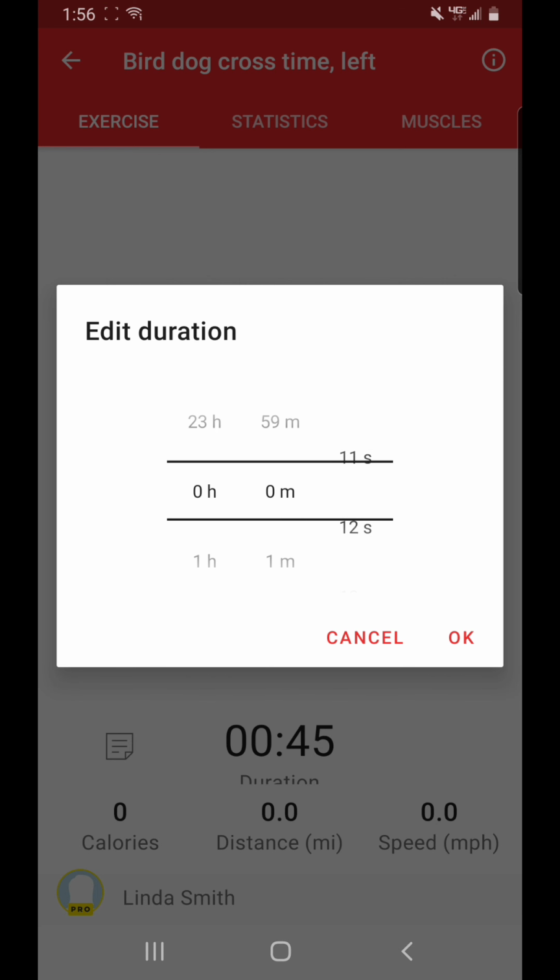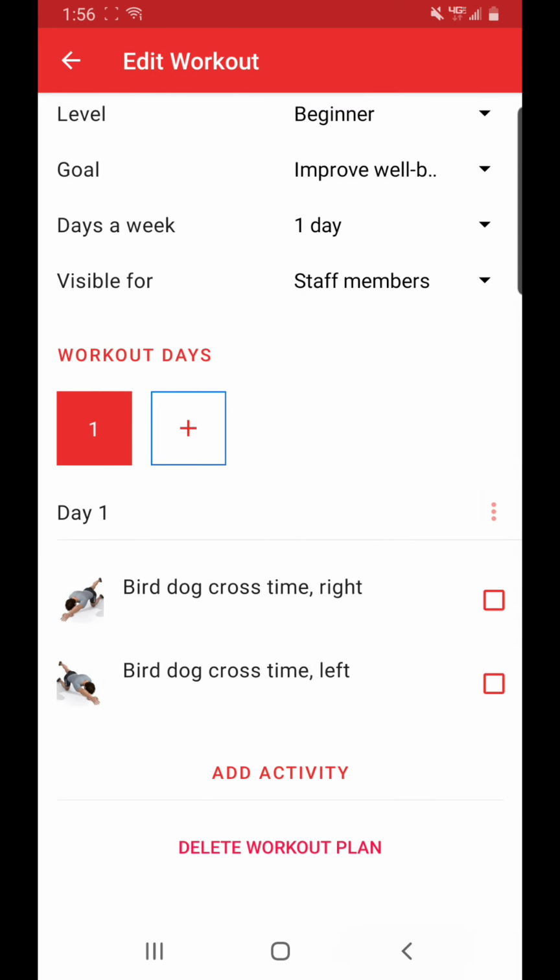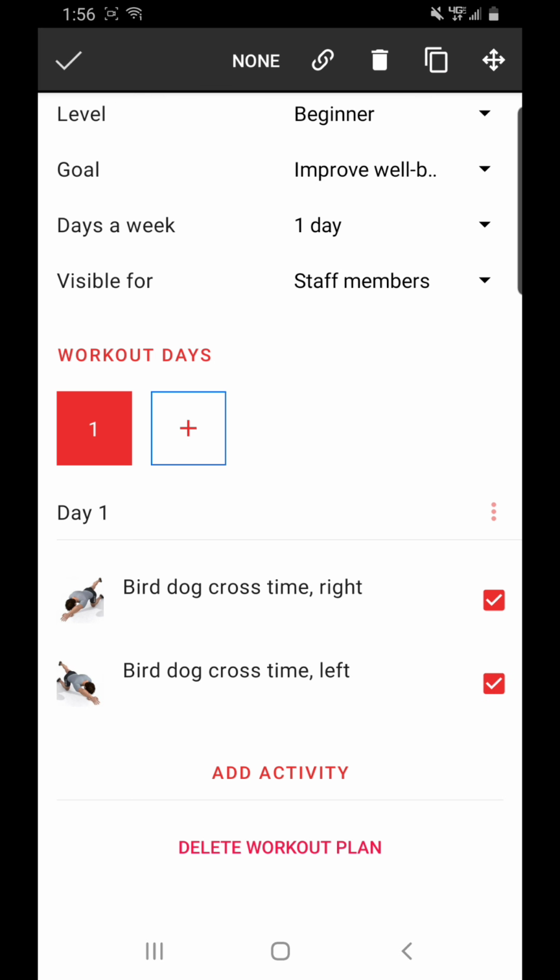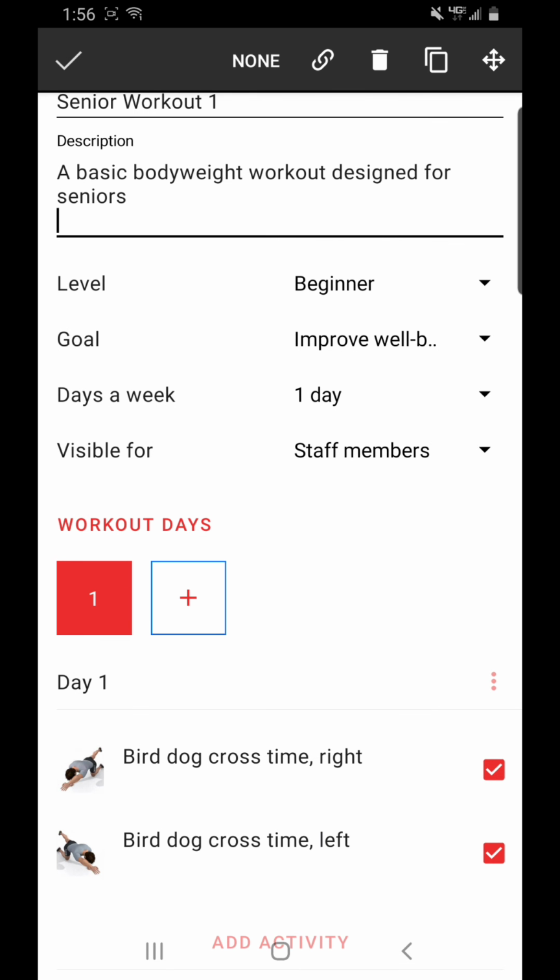Now I can click, and if you see in the upper corner, a chain, we can link them together. So now this is performed as a superset. Okay, so again, that's a nice static exercise.